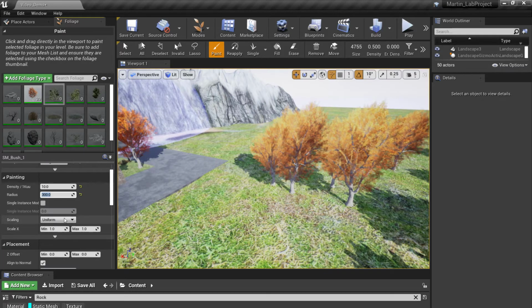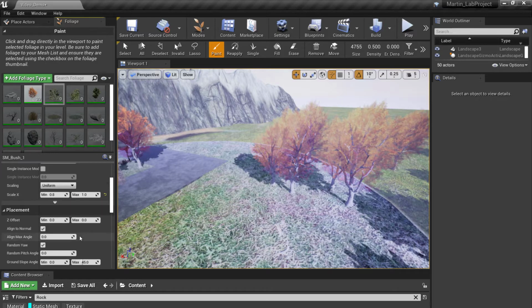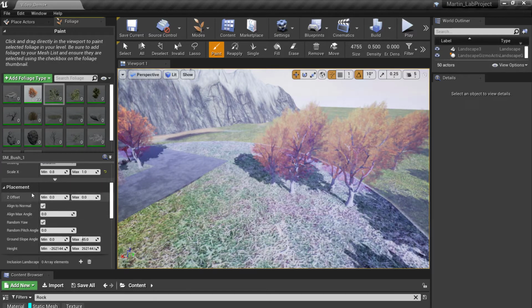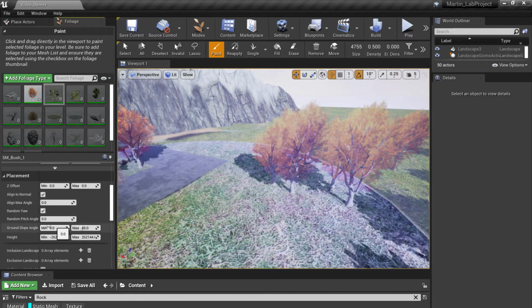Let's keep it uniform. With this, I don't want quite as much variance, so I'm just going to make this 0.8 to 1, which means it'll be anywhere from 20% less to the regular size. From there, Z offset, I don't really want that much because this is not a large object. It's not going to sit up very high off the ground.